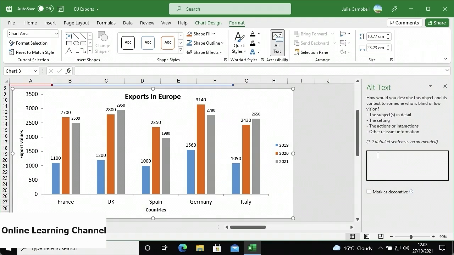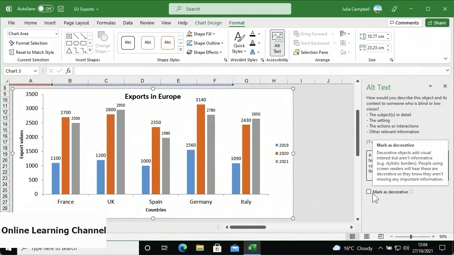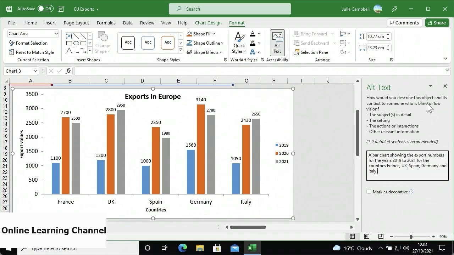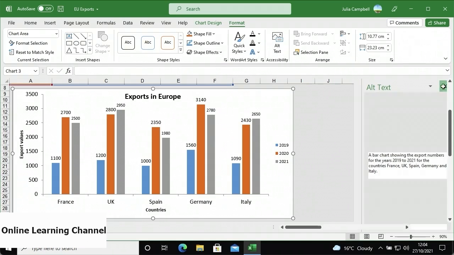In the pane is a text field where you can insert your alternative text. Click inside the text field, and type in 1 to 2 sentences which describe the subject, setting and interactions that are happening in your chart. Below the text field is the option Mark as decorative. Marking a chart as decorative means that the chart adds visual interest but isn't informative, so people using screen readers will know that they aren't missing any information. I'll leave this option unchecked, and I'll close the side pane by clicking the X icon at the top right.